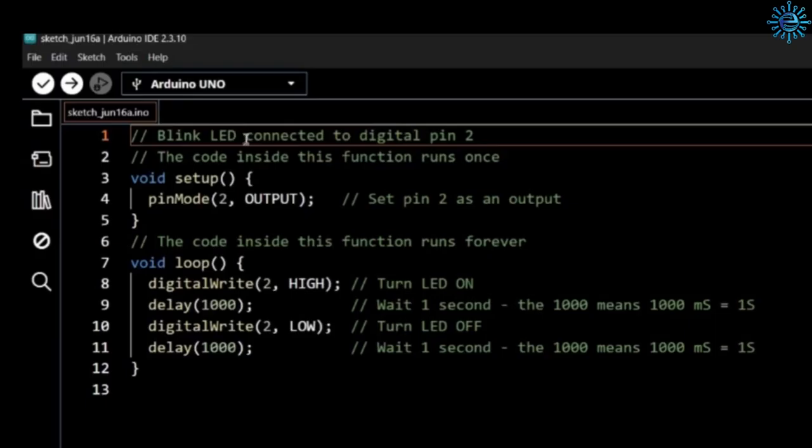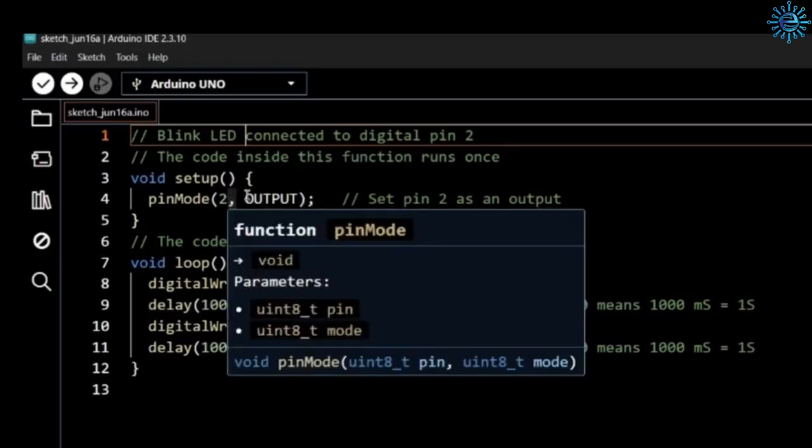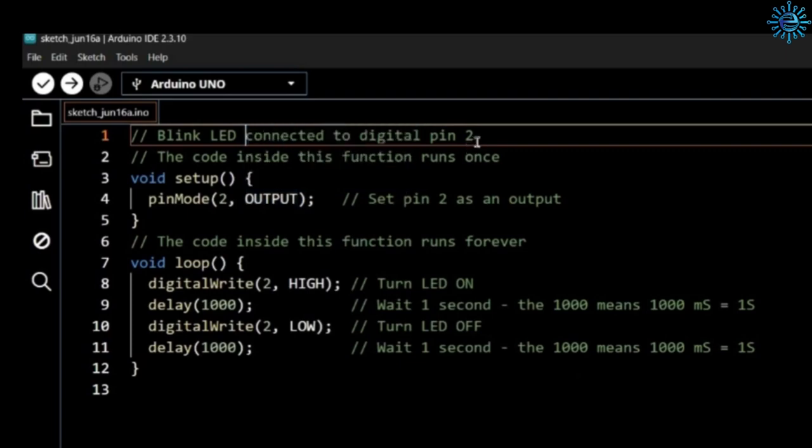Now the first comment says blink LED connected to digital pin 2. So what this means is that this code is a code that will blink an LED that is connected to digital pin 2 of the Arduino board.